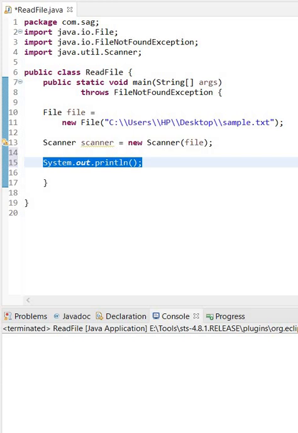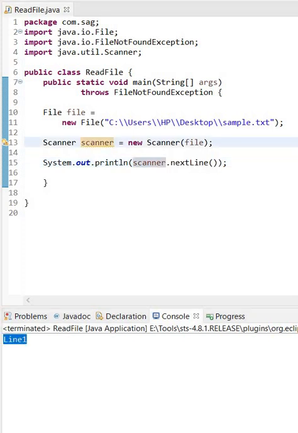Place System.out.println to see the result on the console. Use the nextLine method to read the first line. Now run the program. Result in console.